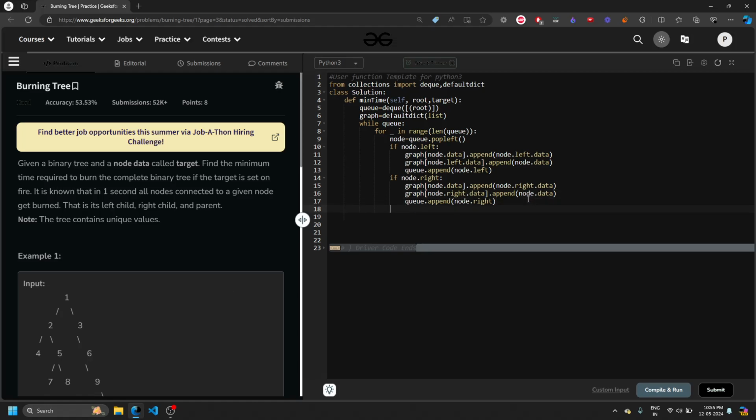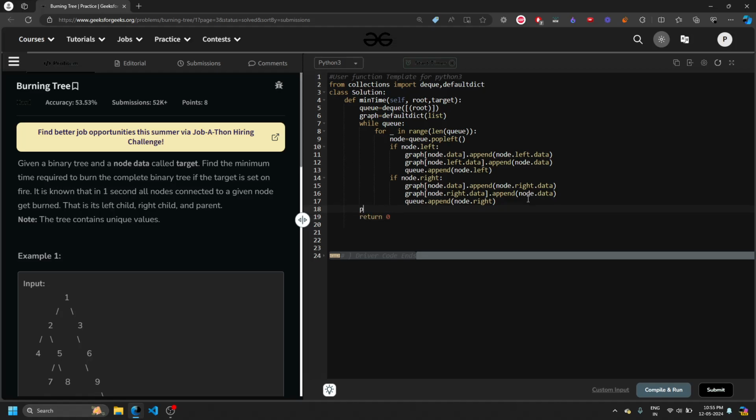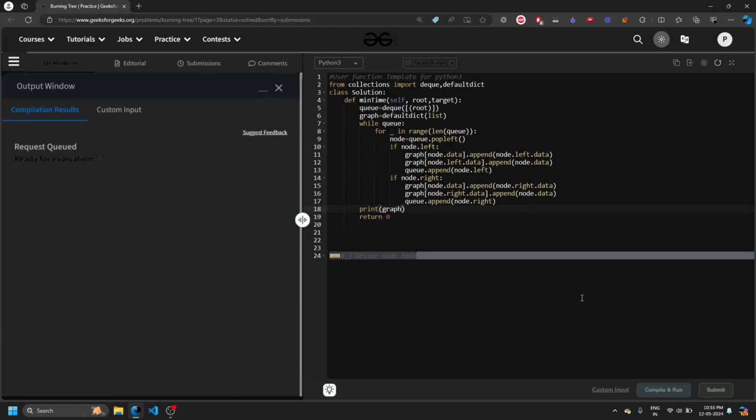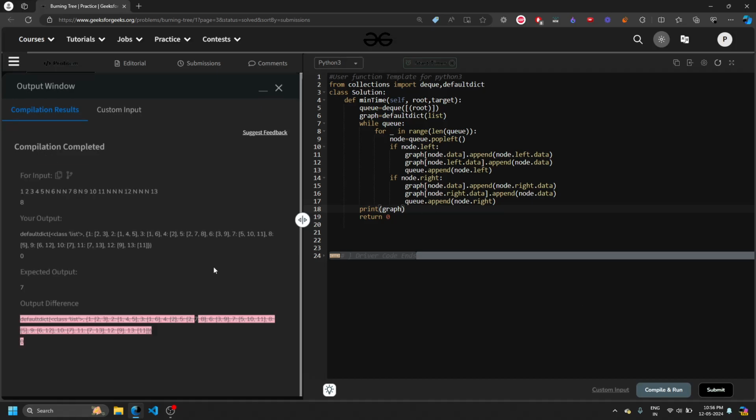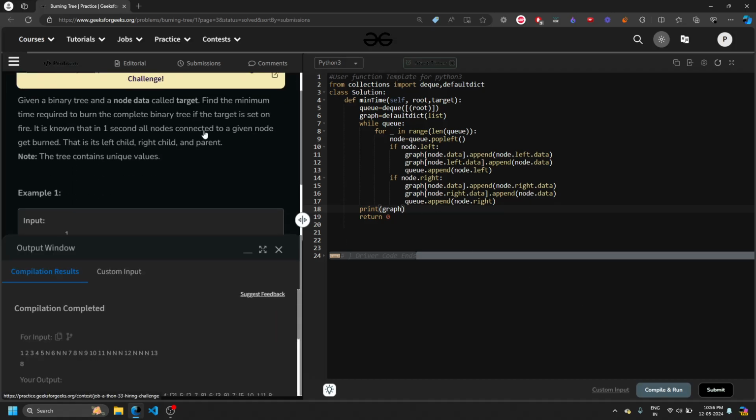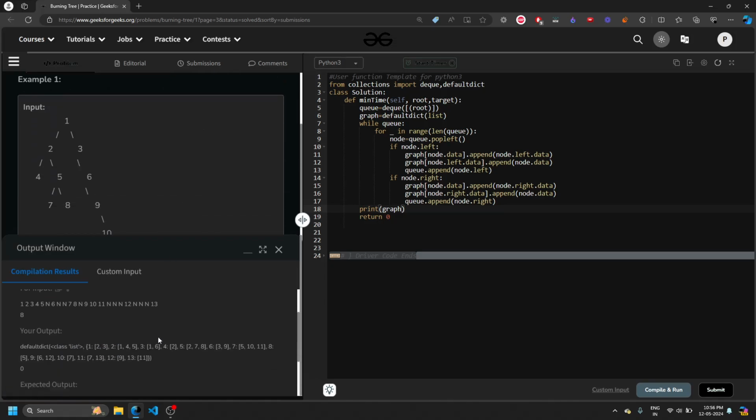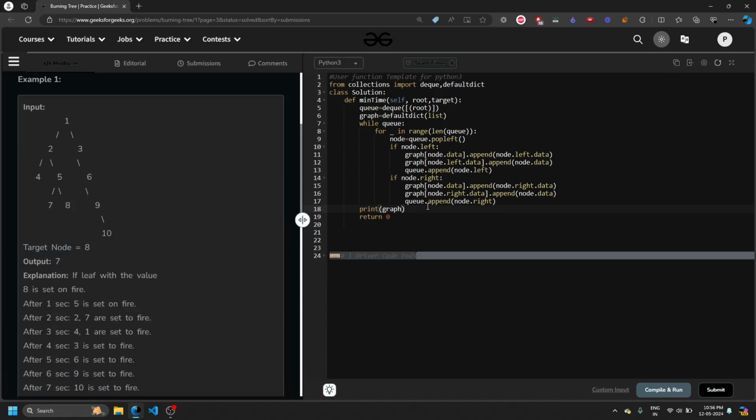Now let's just look at our graph once. Is our graph getting formed properly? Be sure to debug everything, like print and debug whatever you're doing. One is mapped to 2 and 3. Two is mapped to 1, 4, and 5. That means our mappings are happening perfectly. Now the core, the crux, is done.